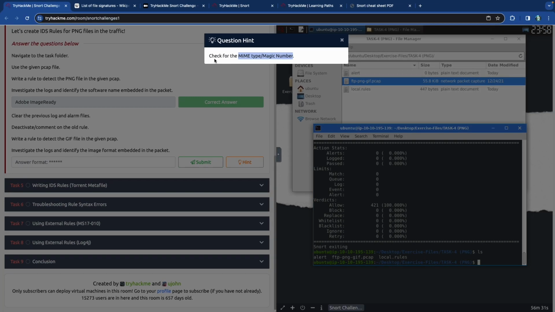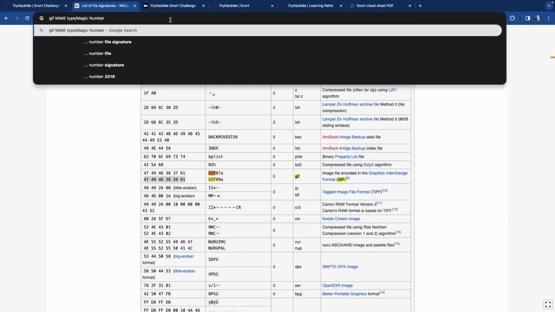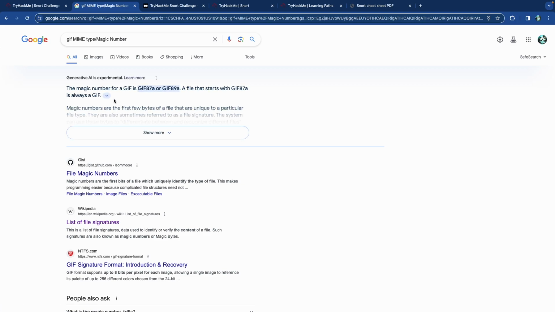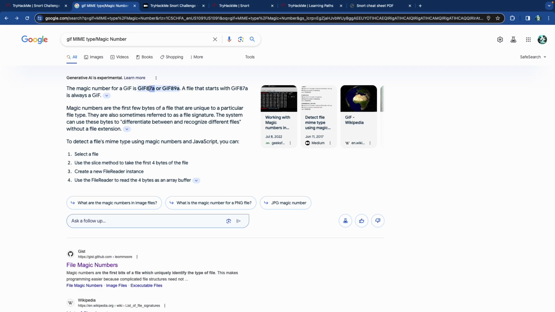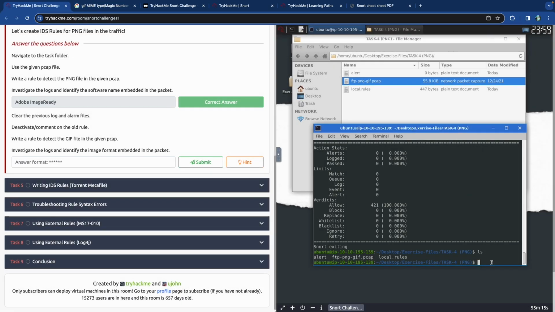So I'm gonna do a search in Google for the GIF MIME type magic number, and the magic number for GIF is this. A file that starts with this is always a GIF. Okay, so this is giving us a different type of content to search for. So it's GIF87A. So I'm gonna try to see if that's gonna give me anything in my rules. Okay, I think we found something.